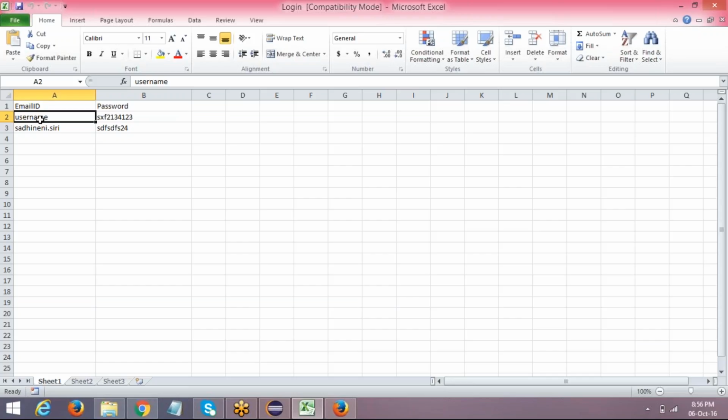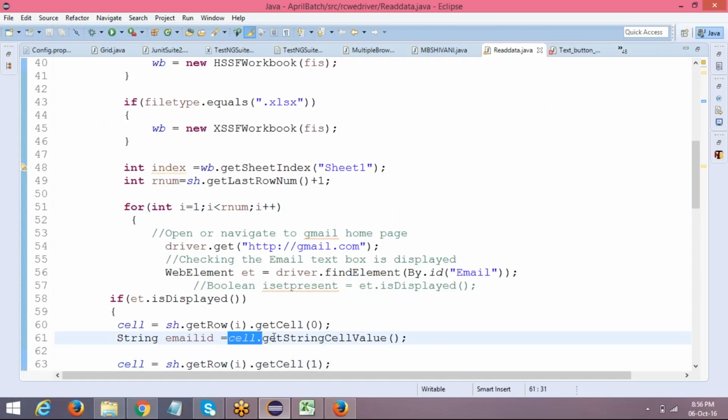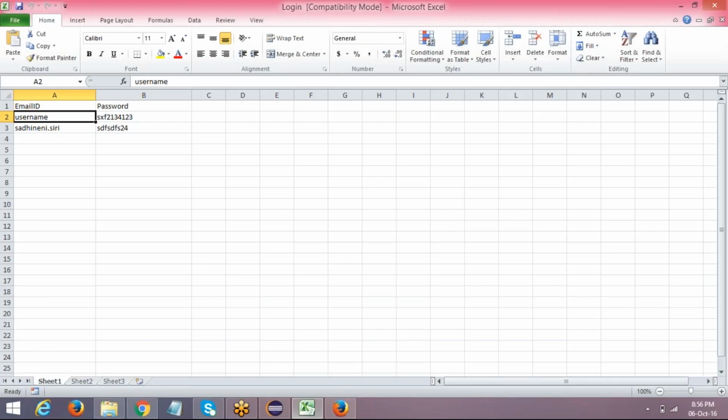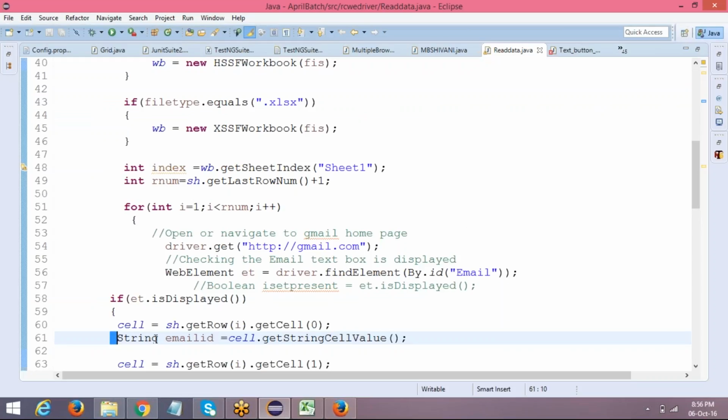Okay, the username is identified. After that, I want to get the data. So observe, cell.getStringCellValue. That particular cell value is going to be captured and saved in the email string variable. The total data will be saved in the email variable.